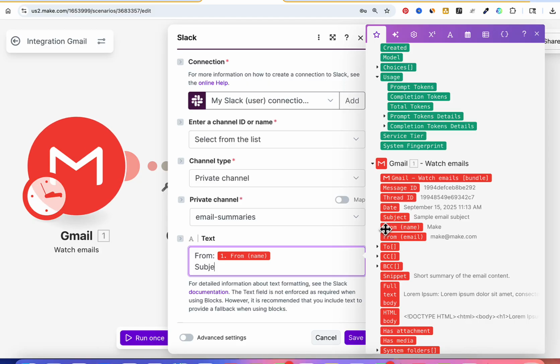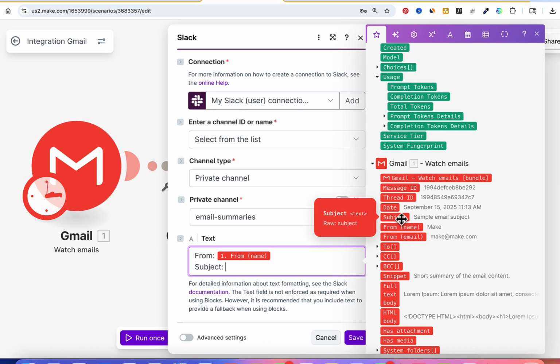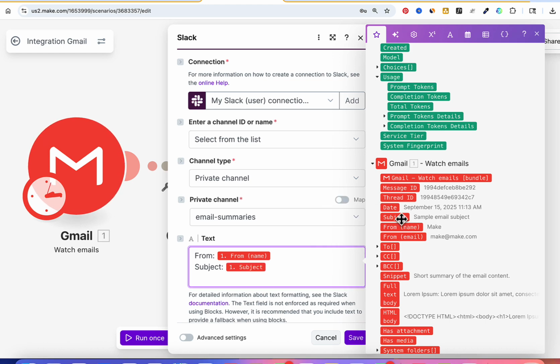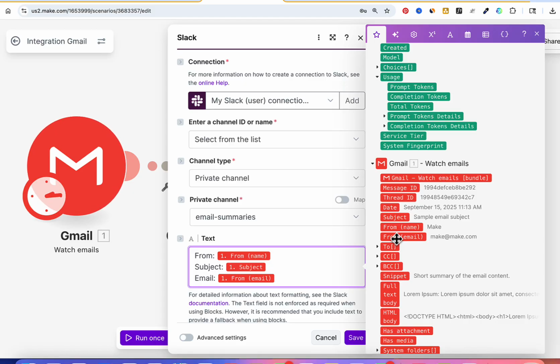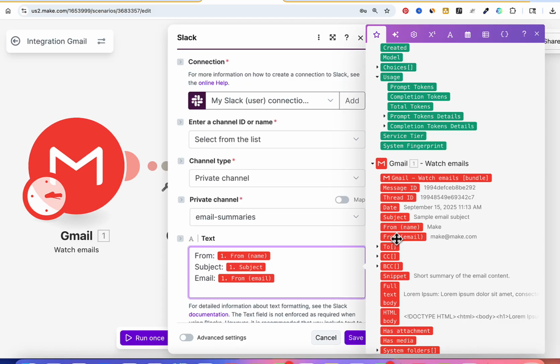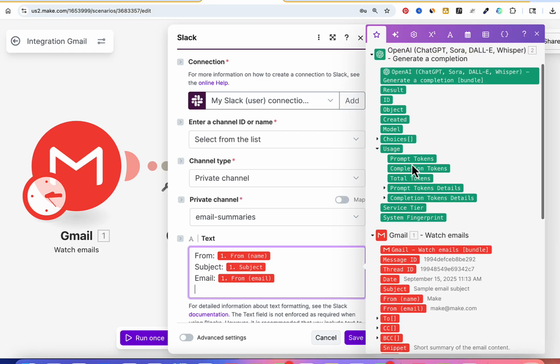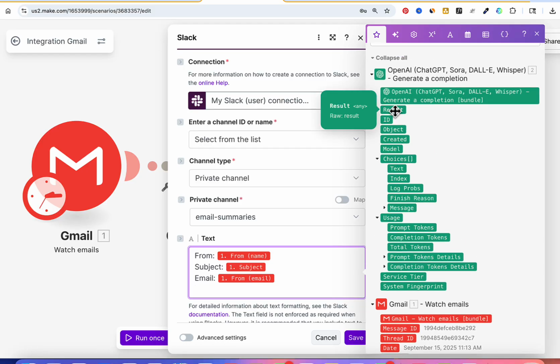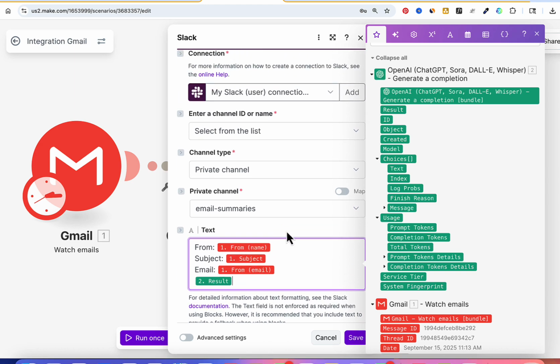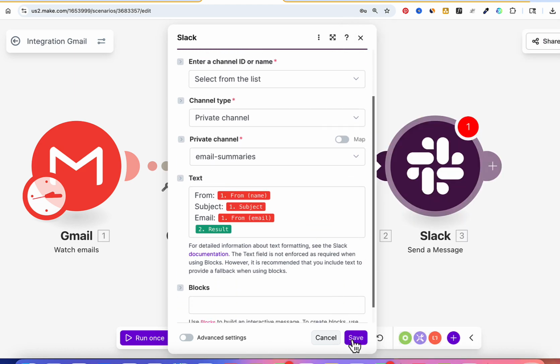I'm going to say subject, and let's see, where's the subject? Right here. Select subject. And finally, I need the email that the sender used. Right here, again, email. Okay, good. That tells me who it came from and what it's about. Now I need the summary. So I'm going to go down and select a new line. Then I'm going to go up to ChatGPT and grab that summary. That is right here, result. Don't worry about blocks. This looks good. Let's click out of there and hit save.